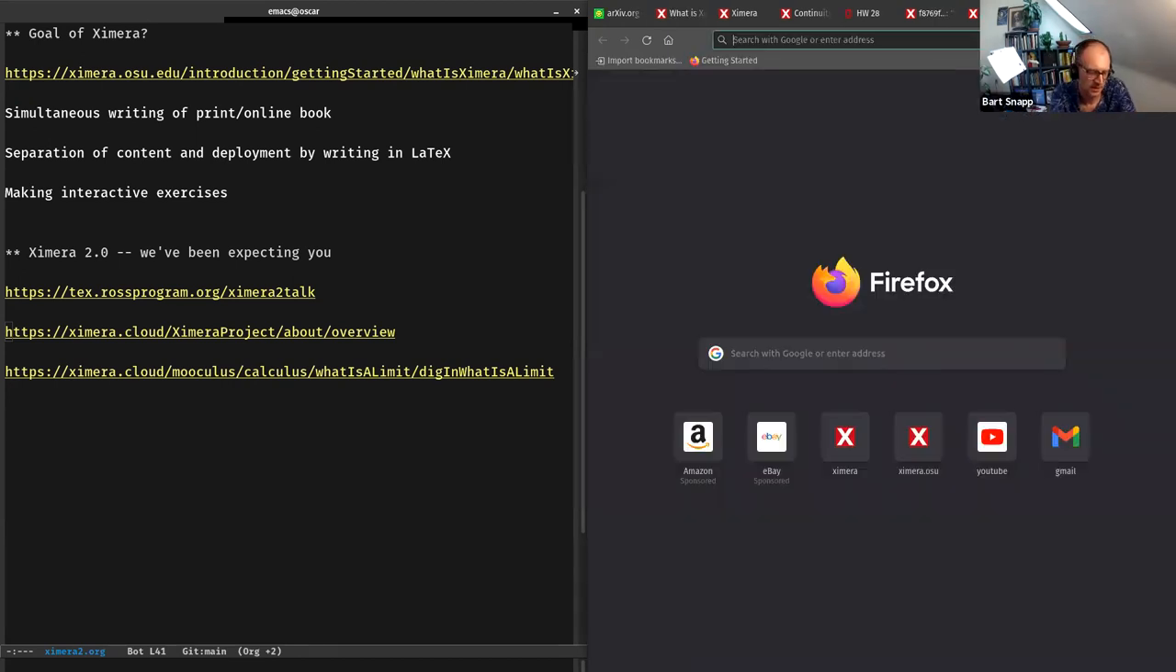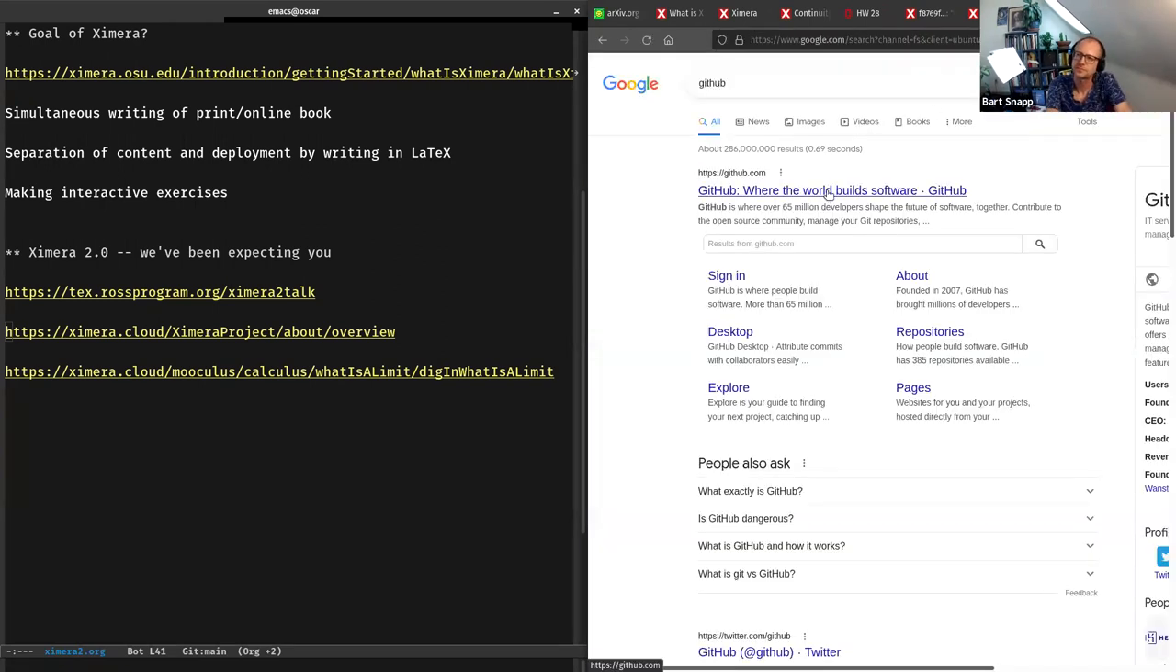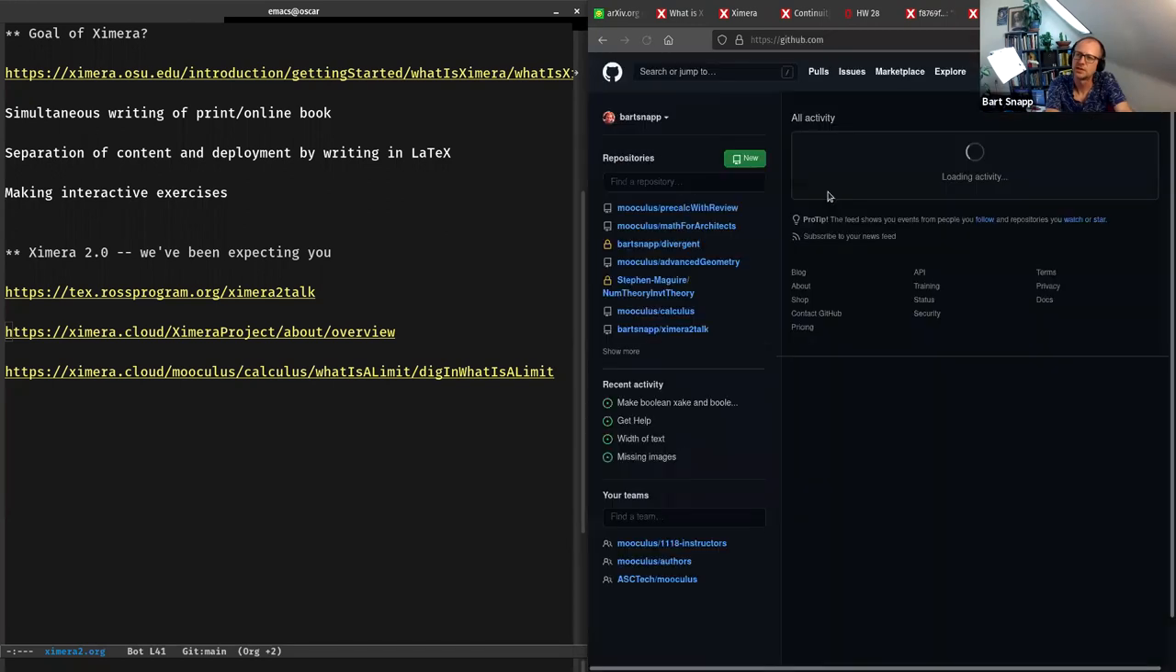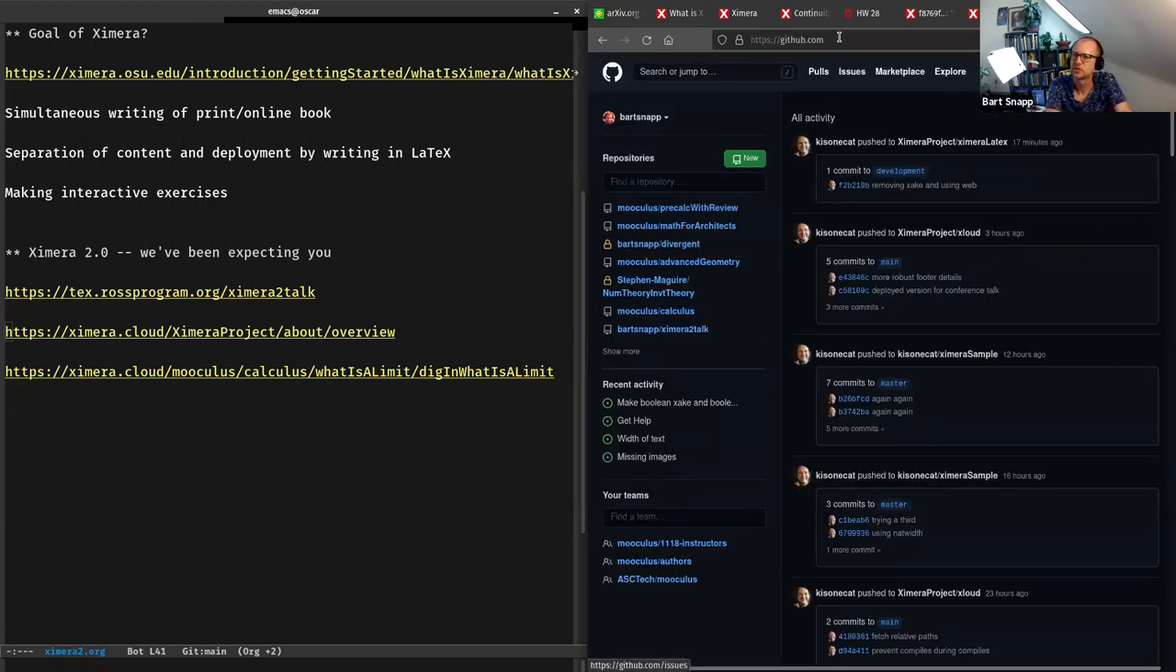We should have done a GitHub. Do people know what GitHub is? GitHub is an online repository for code.